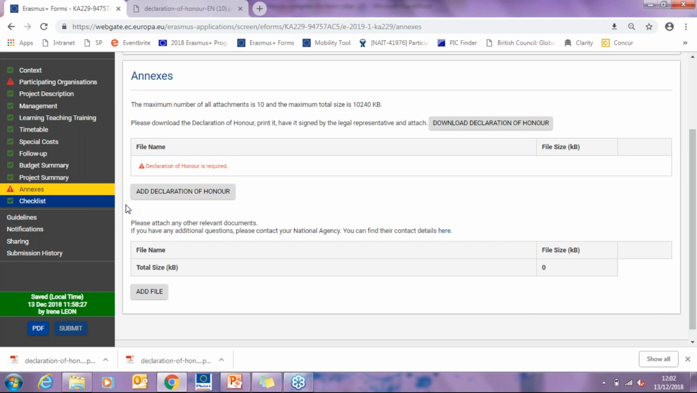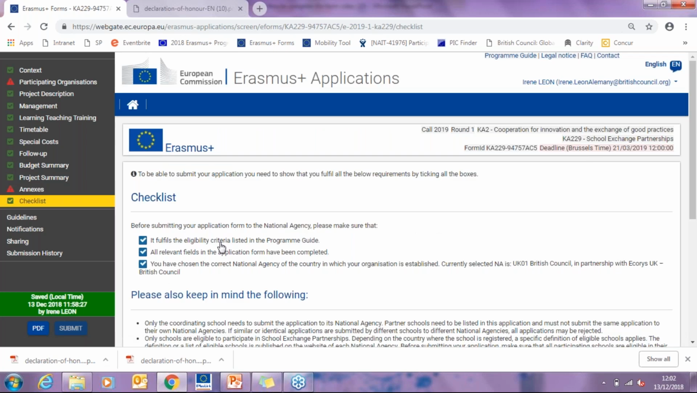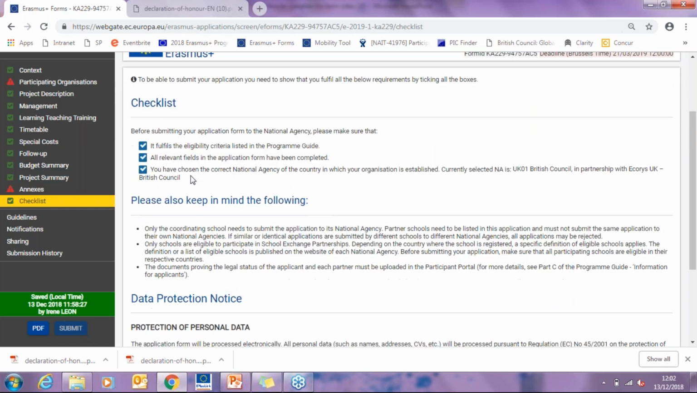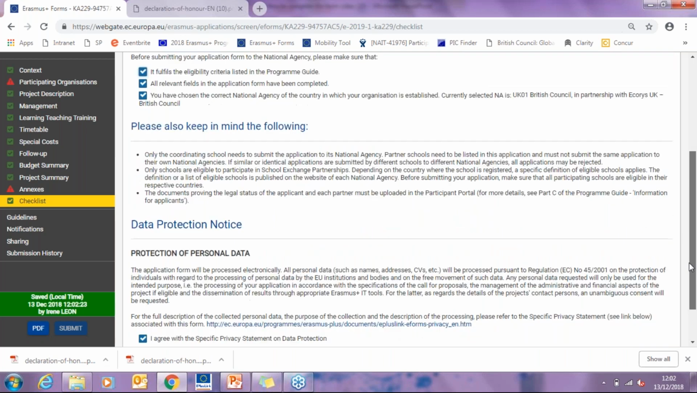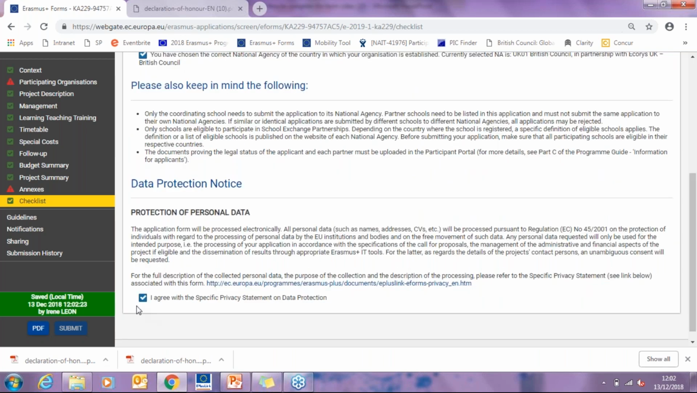And once you have completed the Declaration of Honor form, you will need to go to Checklist, go through the different items, and make sure you're happy with them. As you're happy with them, you can tick or untick as necessary. Continue reading, and then at the bottom, click that you agree with the specific privacy statement and data protection, if you agree.